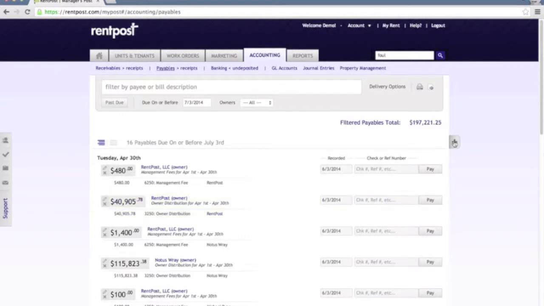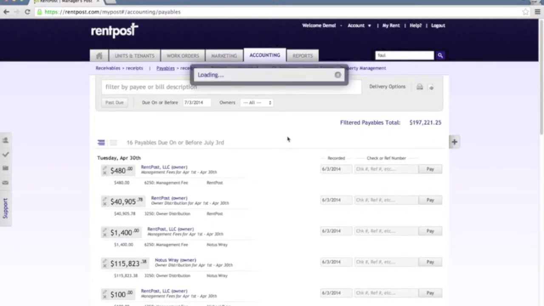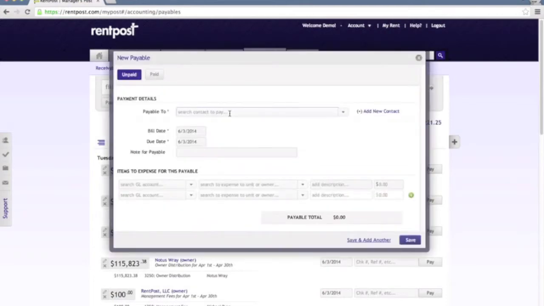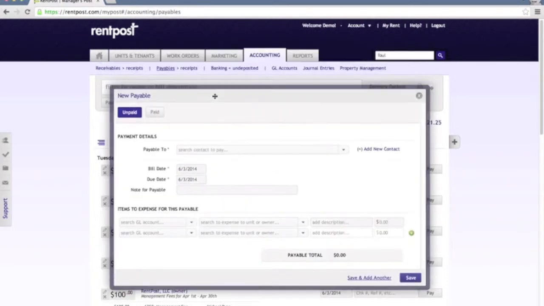On the right-hand side here, one thing you'll notice is a little plus tab. By clicking this plus tab, you have the ability to add a new payable within the system. And so when adding payables, and we'll go into some other details, a little more fine grain in another video, you can mark this as unpaid or paid. Marking as unpaid will have it showing up on the payables tab.